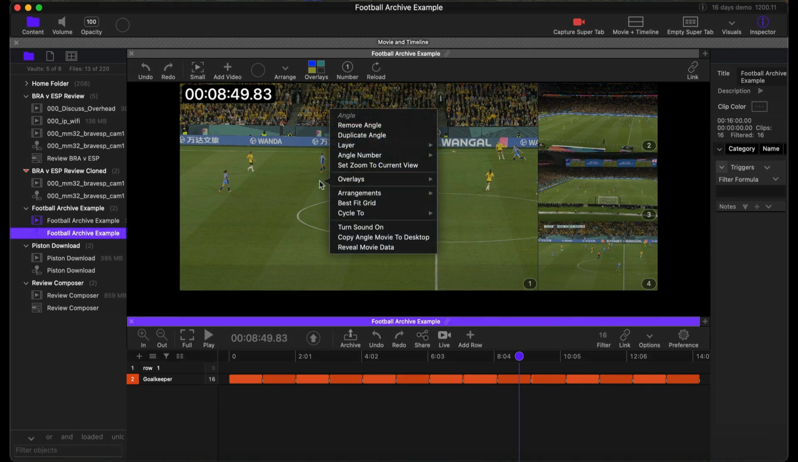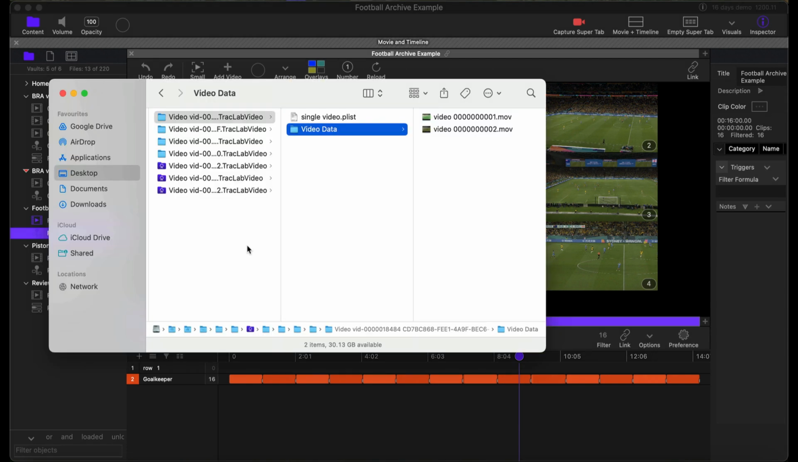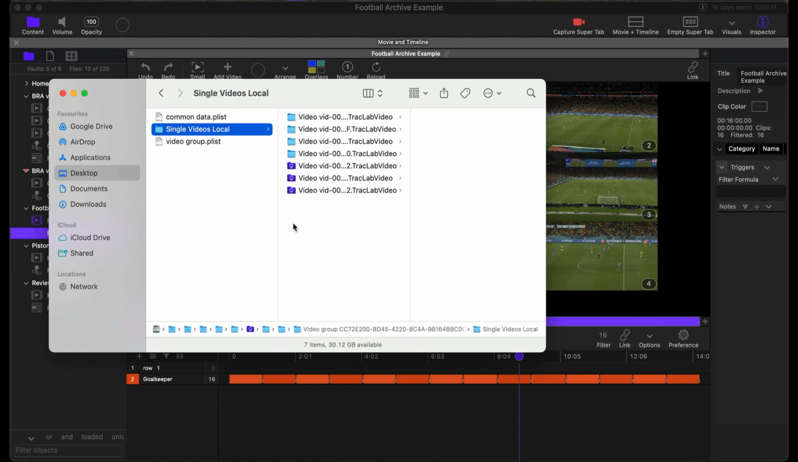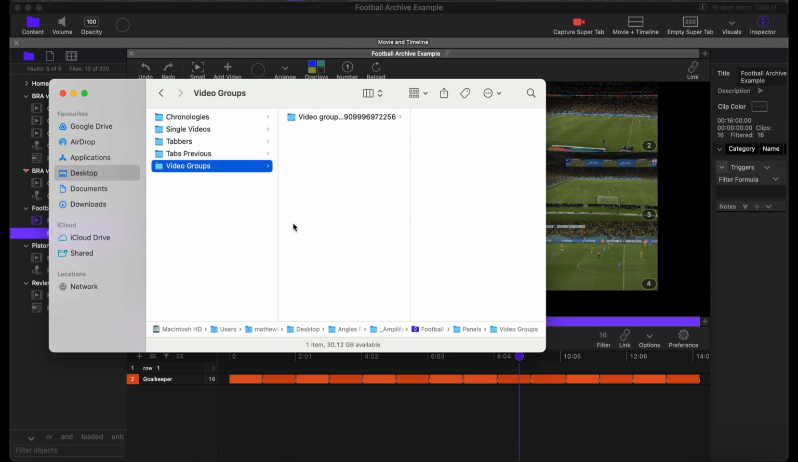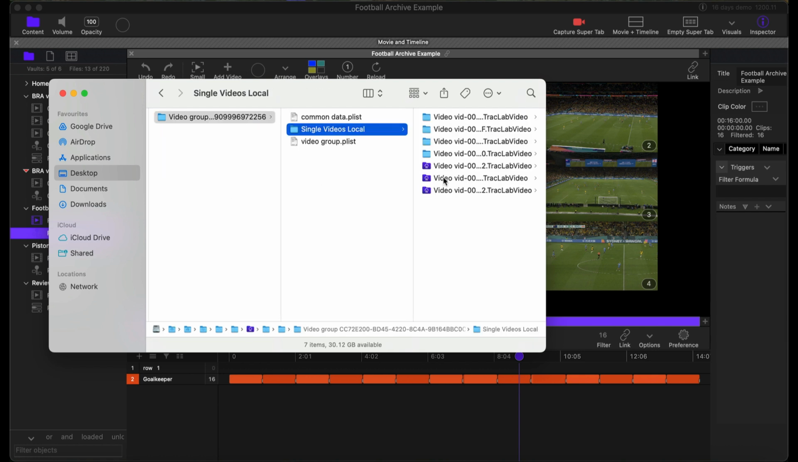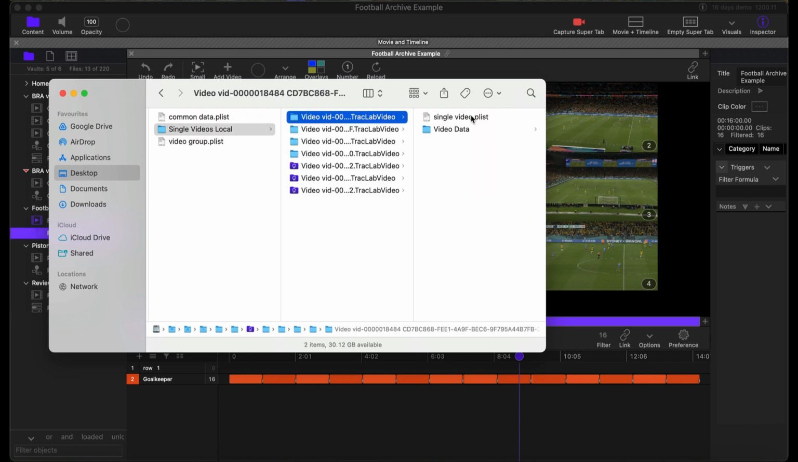If we right click on the video to reveal the movie data, however, you'll notice that it opens up Finder and shows you the inside of these packages. So what we're looking at is the single videos local file inside of the video groups. Sometimes it may sit inside the single videos folder in the parent directory if you're using an older version of Angles. But inside of this video group, you get these single videos locals, and each folder here has a video data folder inside of it, which is each particular camera angle.